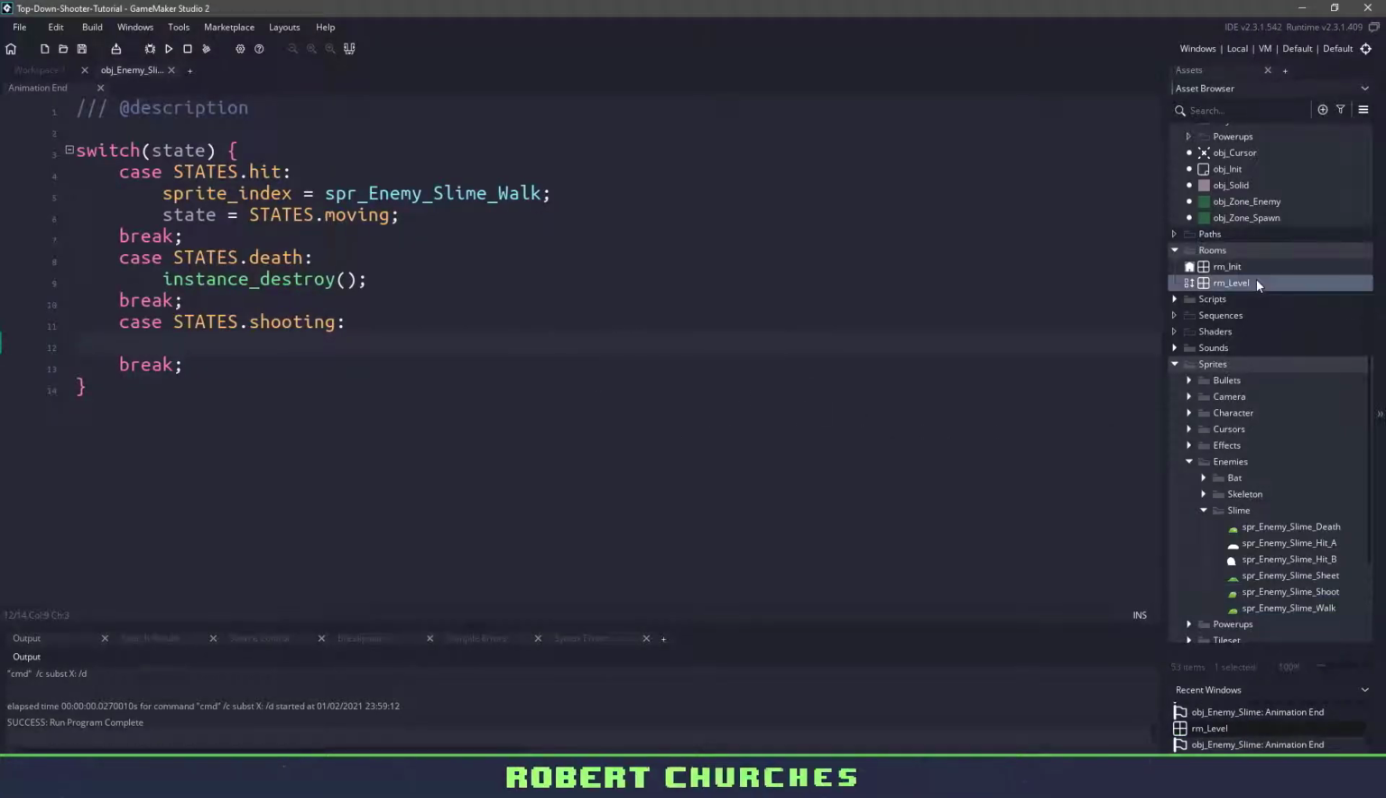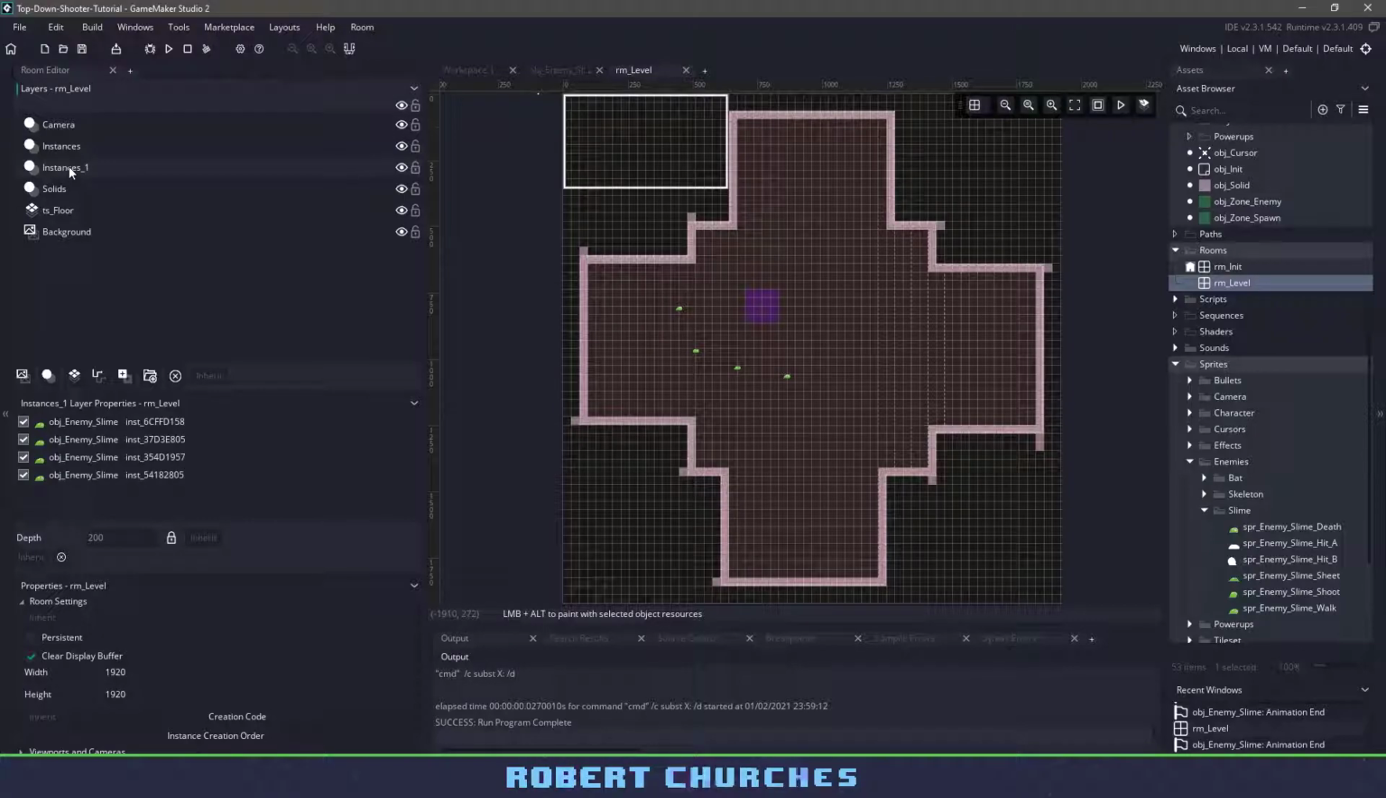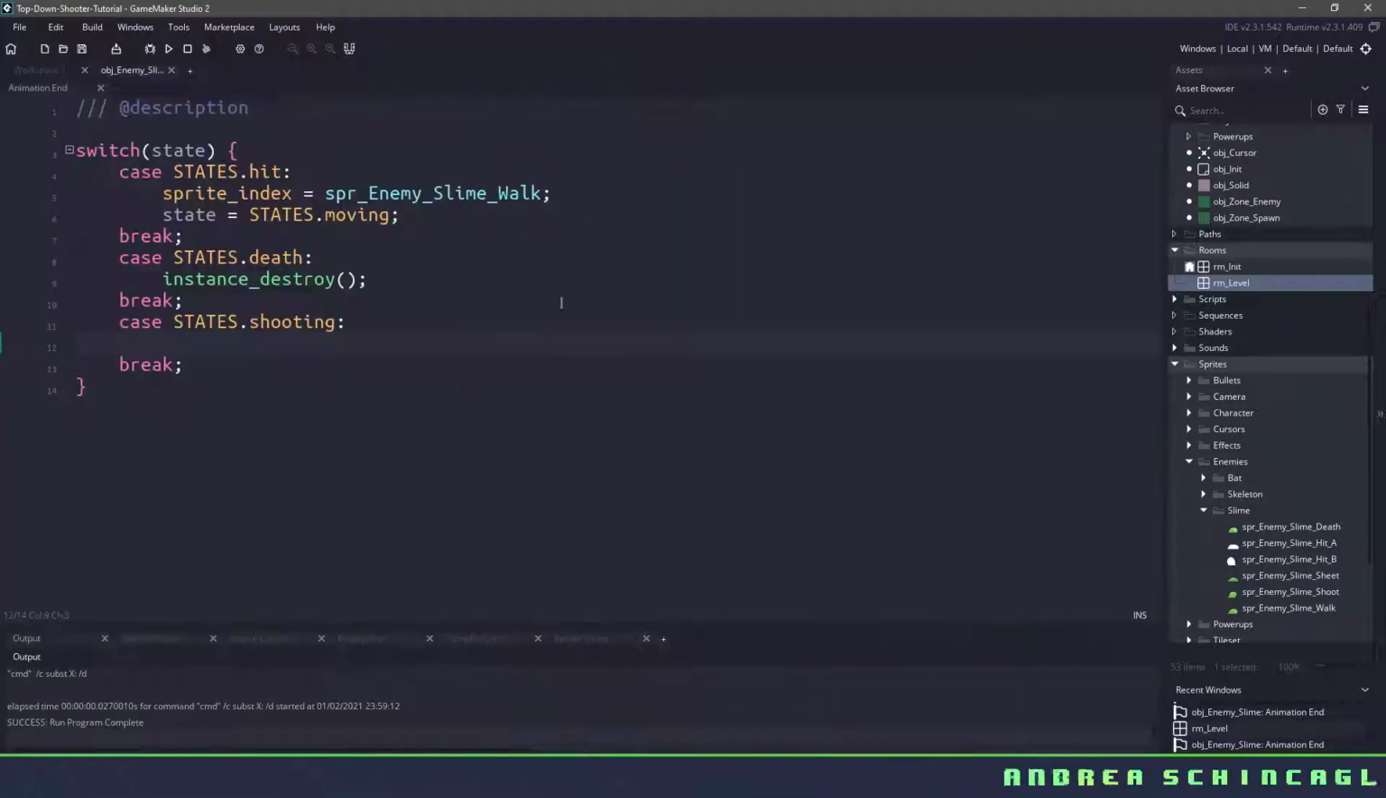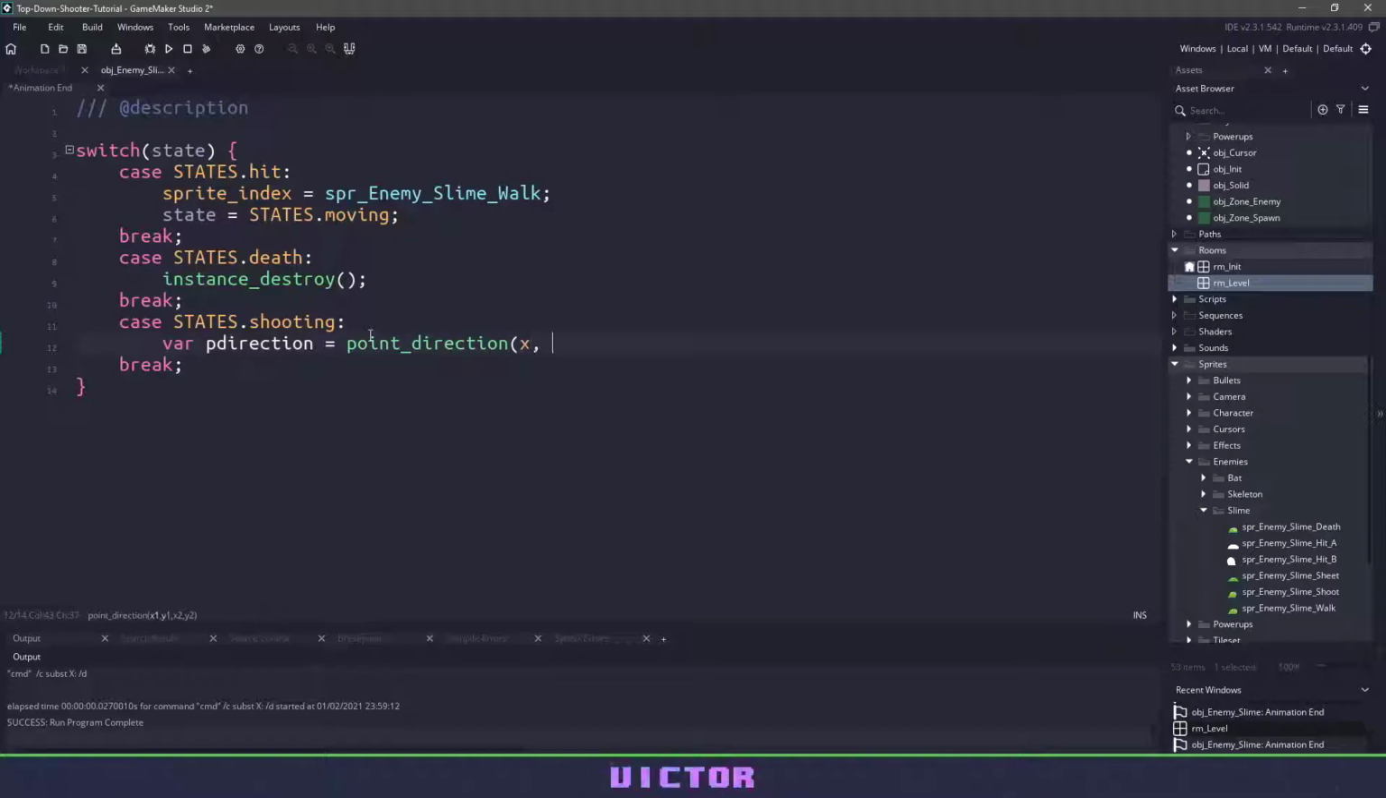So I'm going to go to my level here and I'm going to make sure that I have in here a new layer, and I'm just going to call this one bullets. It's very, very important that we have that one in there. Okay, so when we are shooting, we need to figure out the direction. So we will just say p direction equals a point direction function at our current x and y, and we want to get the target x and target y. So that will give us the direction that the player is facing.